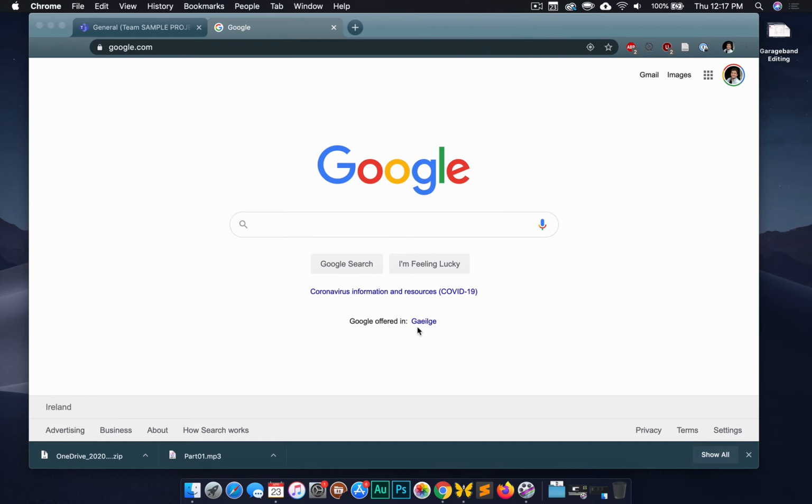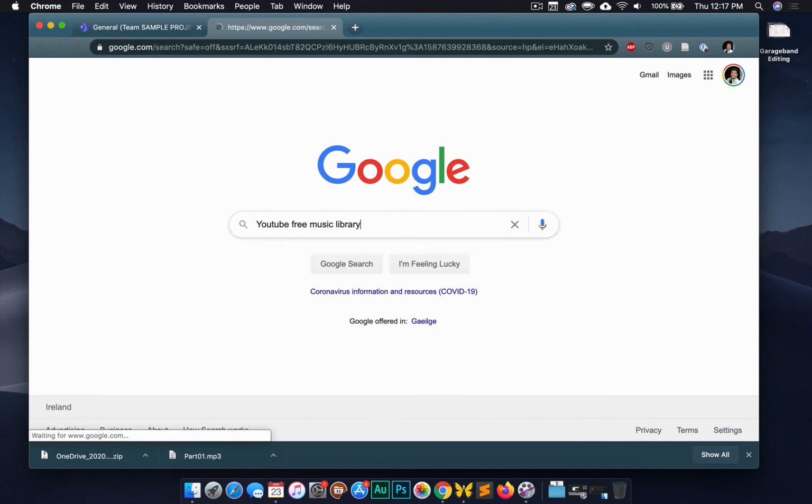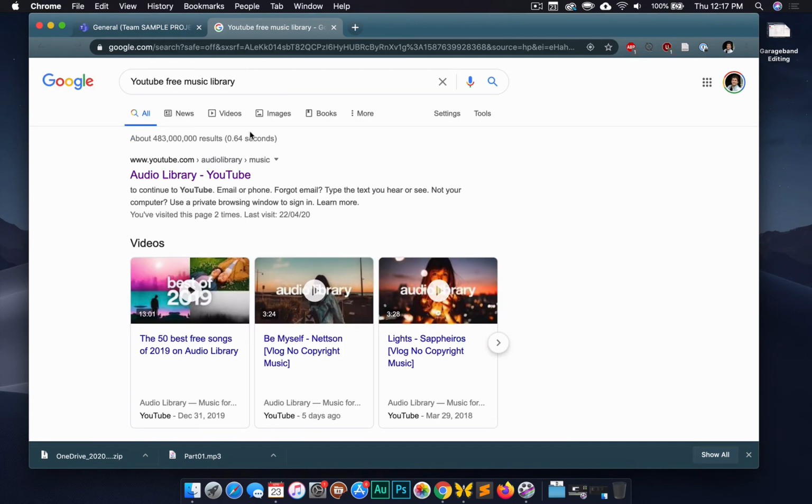The first thing that you're going to want to ensure is that you don't use copyrighted material. So don't use popular songs, don't use anything that might be under copyright as a whole. You might think this limits you, but there's actually a number of resources that provide free music. And the simplest to use is YouTube's free music library. So if you go to Google and simply search for YouTube free music library, the audio library at YouTube is going to be the first result.